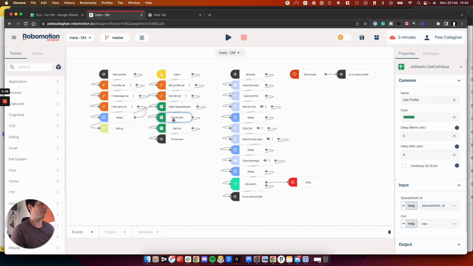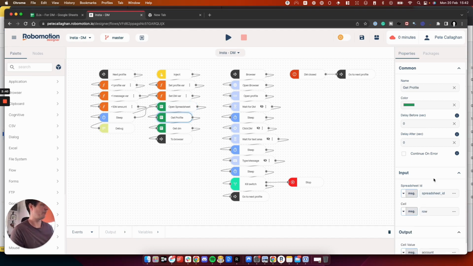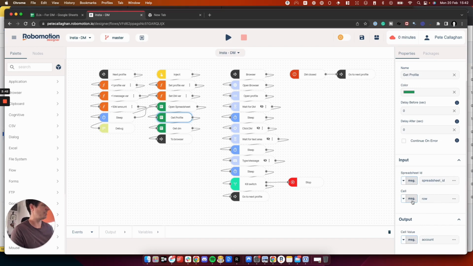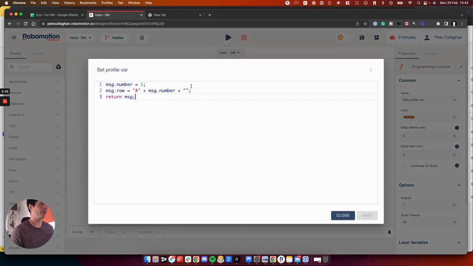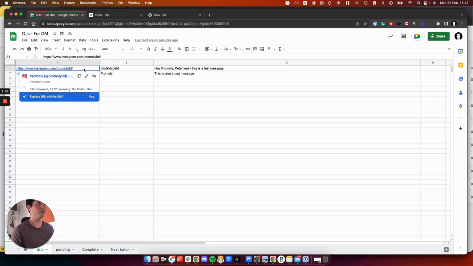I'm getting the Instagram profile information from this one here. As you can see, I'm referencing the cell as a variable instead of just typing in A1. If I just typed in A1, it would only ever get A1 throughout the whole of the sequence. I want this to change. That's why I'm setting variables up here. So the cell I'm getting is message.row, and if we go back to here, message.row equals A1, which is this one here.